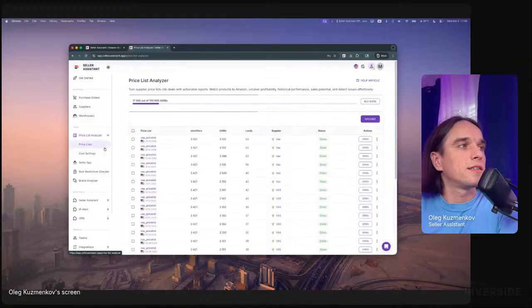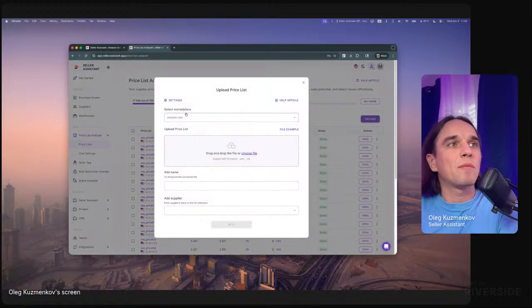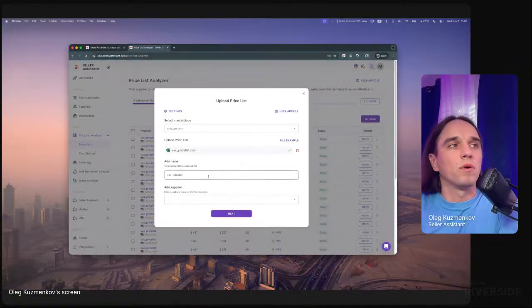Let's choose a price list for analysis. To do it, click the upload button, select the marketplace you're going to analyze for, and then click choose file. I have a prepared one. Select it, click open, and it's uploaded.